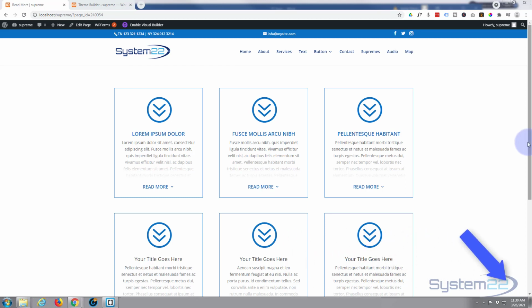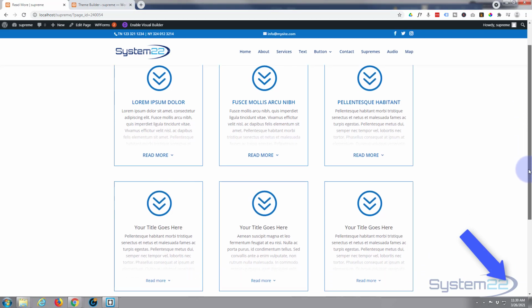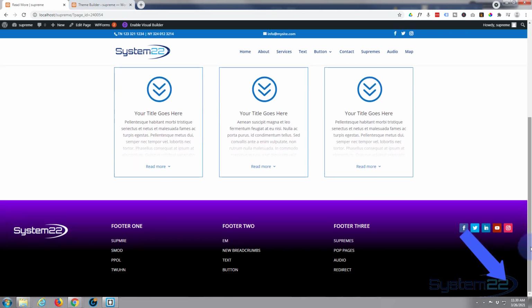Well, today we're going to use the awesome Divi Supreme Modules plugin to create this global footer here. We're going to use the great Supreme menu module to create this nice little vertical menu in our footer down here.